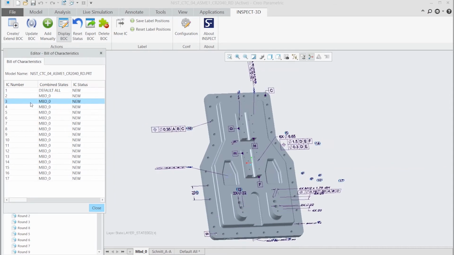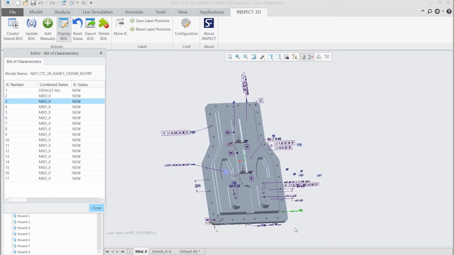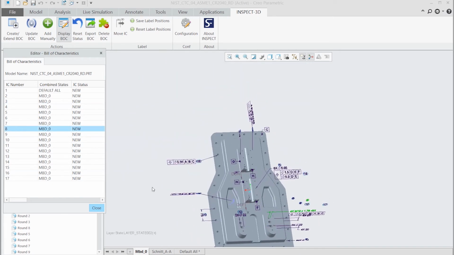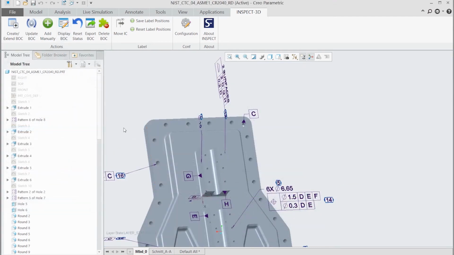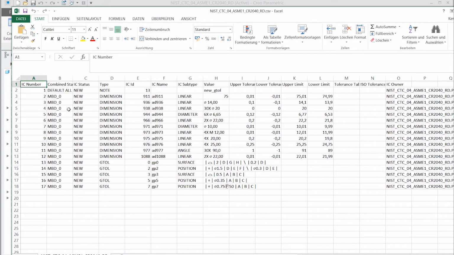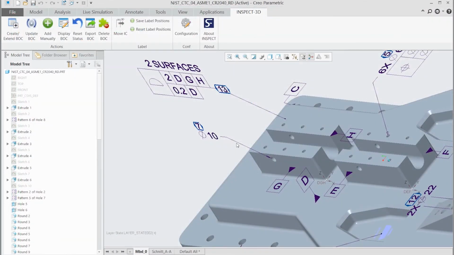By clicking on a line of the BOC, a characteristic can be selected, and Inspect will zoom into the 3D model to show a detailed view of the characteristic. The bill of characteristics can also be exported in a CSV format to be viewed in Excel, for example for use in first article inspection reports. All characteristic details are included in the export.